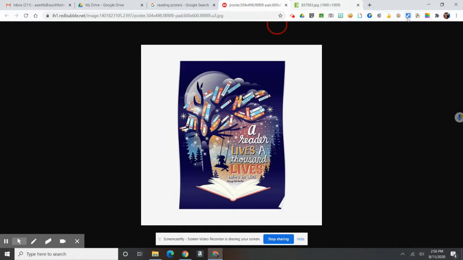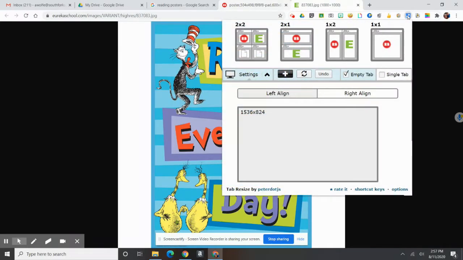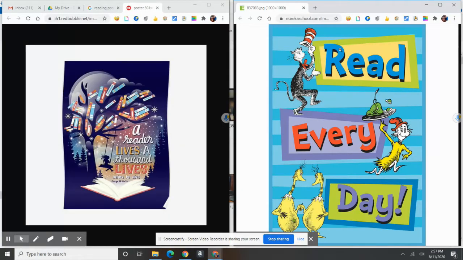Then the first extension that I'm going to talk to you about is this one called Tab Resize Split Screen Layout. Yes, that's quite a mouthful. So I'm going to click on that. Okay, and what it's going to do is pop up some different layouts for me to split my screen and show those tabs at the same time. So since we only have two things that we're trying to look at and I want to look at them side by side, I'm going to click on the 1x2. So that is going to pull those two screens out and we're going to be able to look at them side by side.